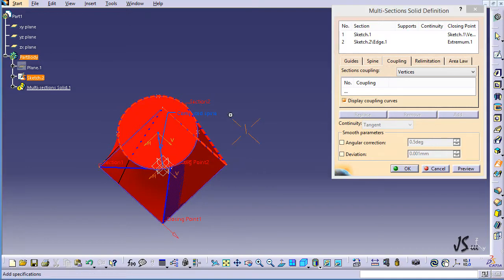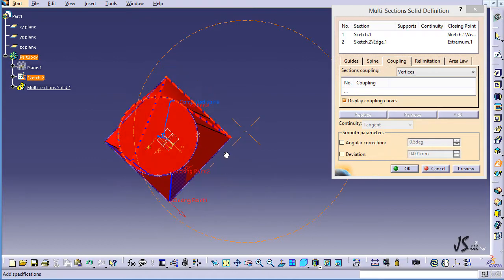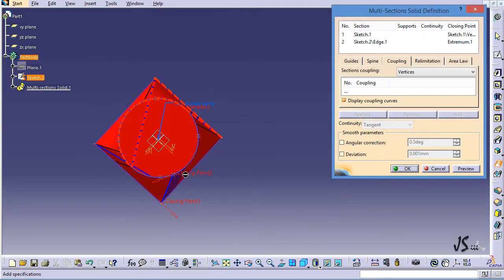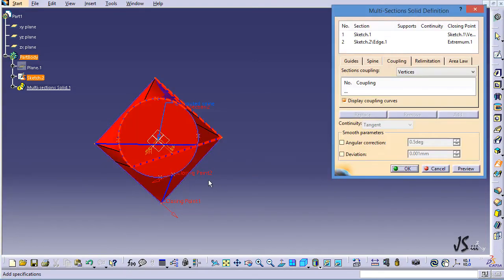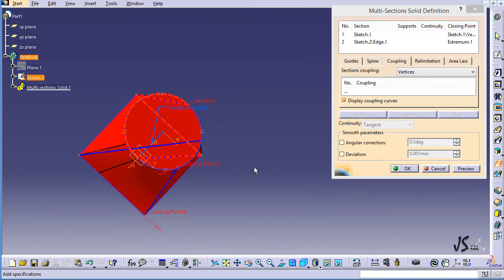So I just need to rotate it a little bit to see what the problem is. Let me change the direction of this closing point and click on preview. Now it tells me still I have some problems. So what I need to do is to add some couplings. So let me rotate this a little bit. And then I'm going to go to coupling.